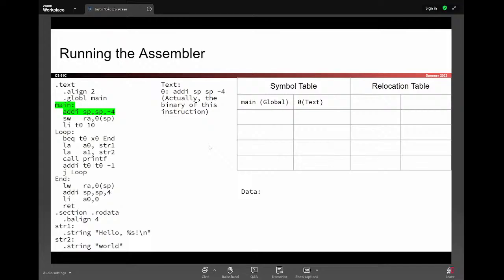What do I do next? Well, I take the main, the first line, which is addi sp, sp, -4. I'm going to mark this in the text here as line 0. Now, in practice, it's going to be the binary of this instruction. But I didn't write out the binary because it's hard to translate back and forth immediately. When you see instructions in the text, pretend they're the corresponding binary associated with them. Now, we also note that we found the main label. We saw that it was a global main label. So I'm going to mark down that this is located at location 0 relative to the text.